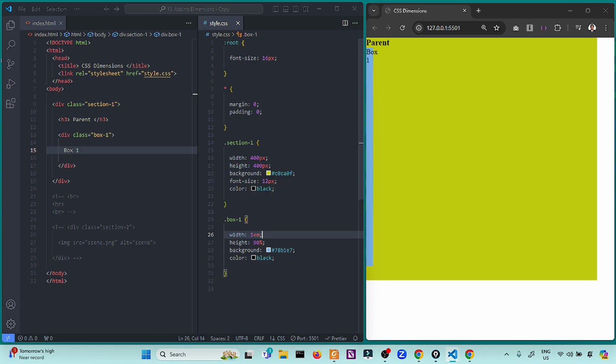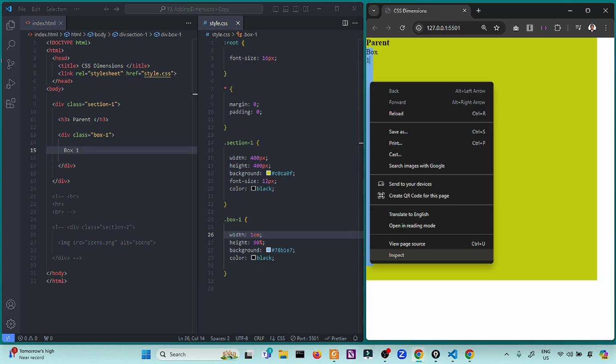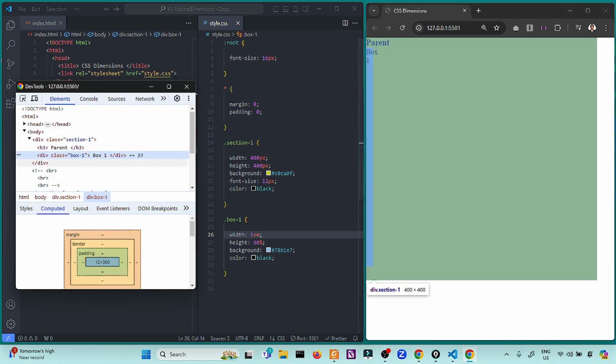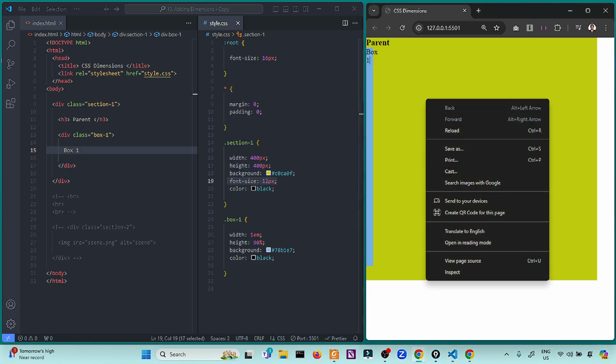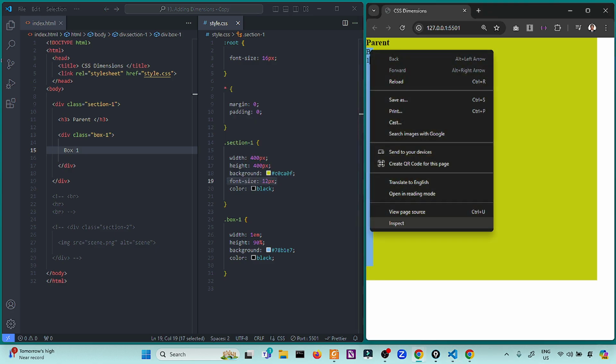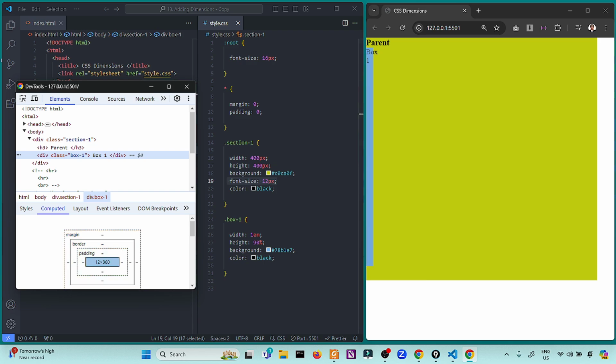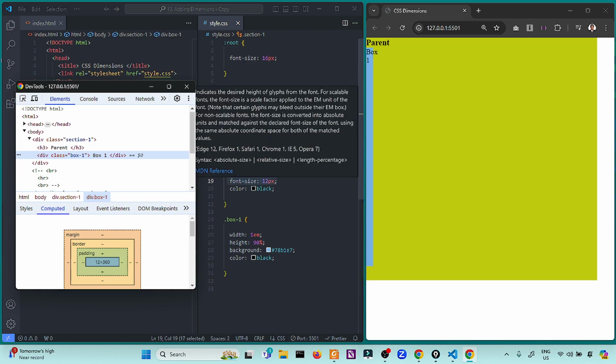So what does it mean? If you inspect this box, 1 EM, the width is 12 pixels. So why? The font size decides the specific width. Again, if I inspect this one, remember we have a 12 width. It inherits the font size of its parent element, which is 12.